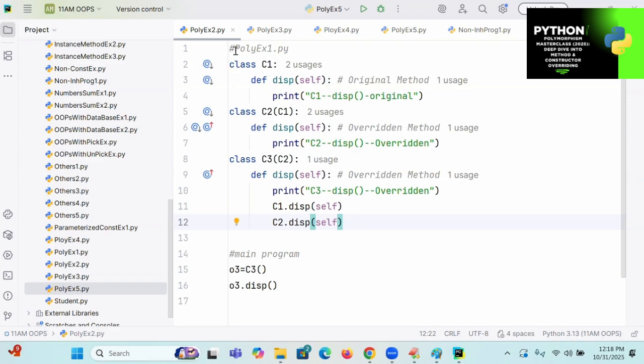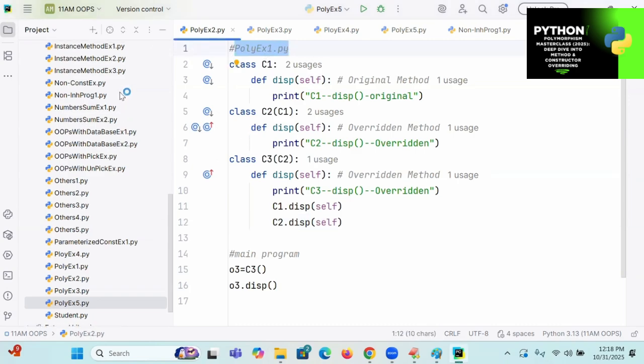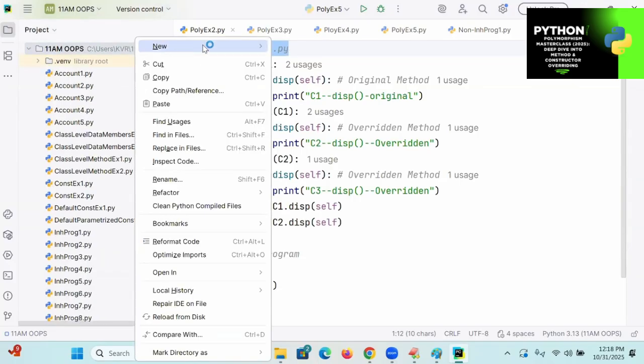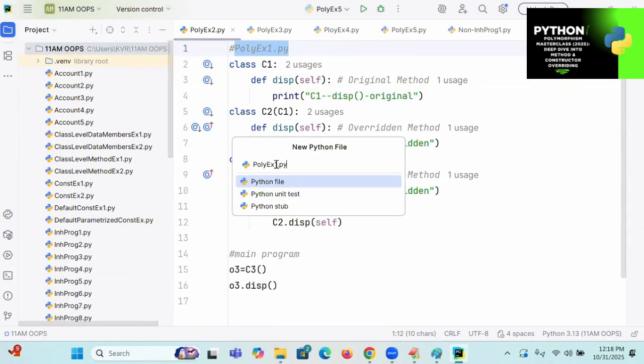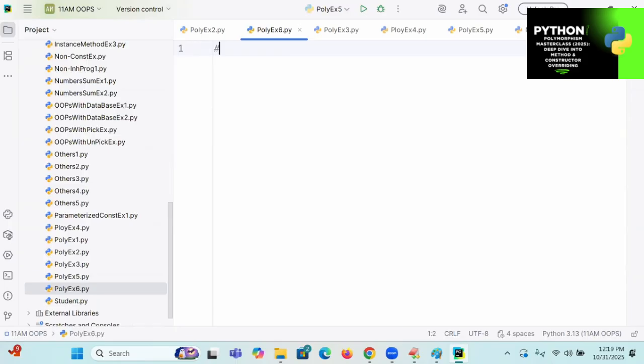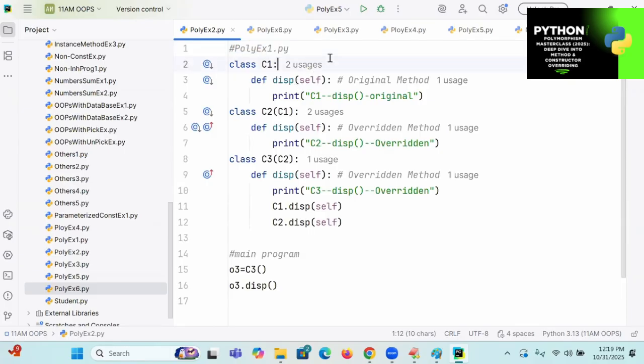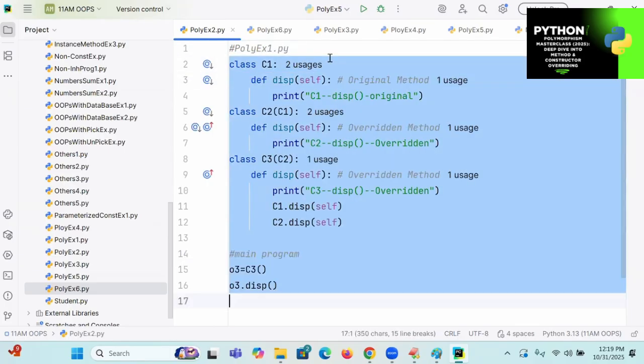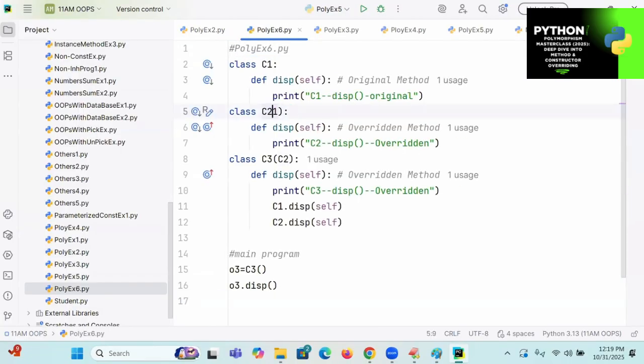Please follow me. Polymorphism example 6.py. Polymorphism is just one extra supplement to the constructor. So I am going to add 6.py. In the 6.py, please observe. I am going to take this entire thing. Come to 6.py, students. Observe. Which inheritance am I applying? C1 comma C2. This is also called which method? Original method. Okay.